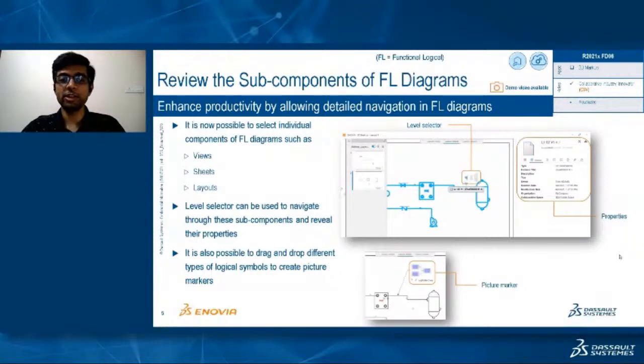If you can see in the image, we have opened a layout where you can see there are different sheets, and you can see the information of the particular views or sheets or layouts. You can select these individual items using the level selector. It will allow you to navigate through the rules, and on the right hand side, you can see the properties or information of these items, let it be views or sheets or layouts.